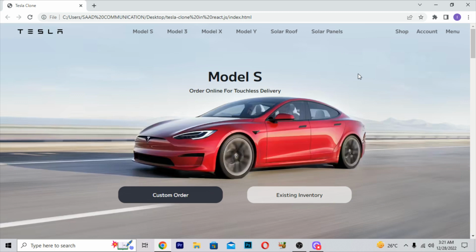This is the Tesla clone which we are building, and it is like the original Tesla website clone. We are building it using React.js. Now I will be giving you the demo of this and showing you what things are included in this amazing Tesla clone which we are building using React.js.